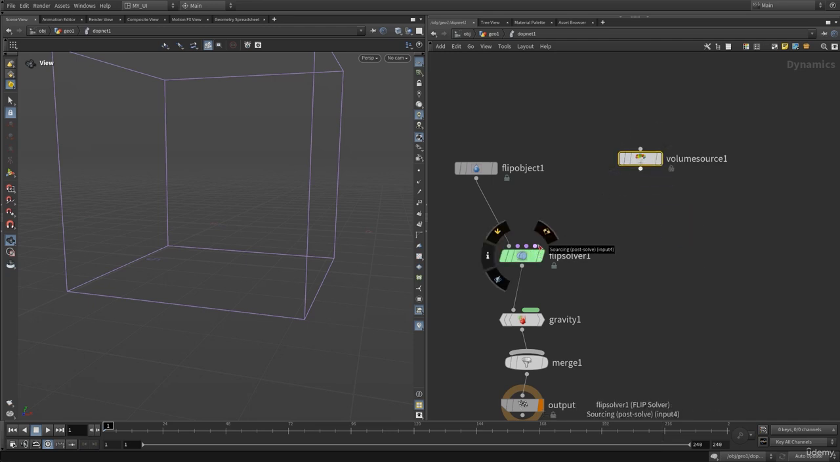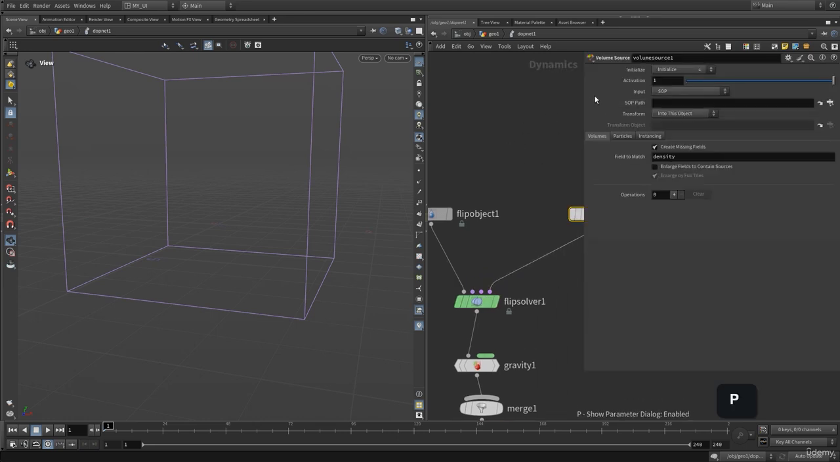Let's add this. And the very last is the force sourcing. Let's connect this onto the volume source. I'm going to change this to input. Right now it says SOP.